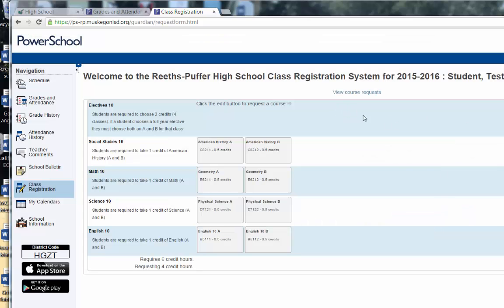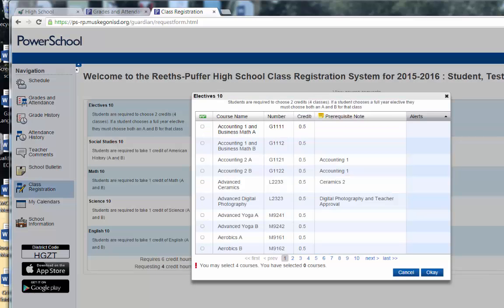Now it comes to electives. I have right now 4 selected courses. I'm going to be able to select 2 electives. And this is where, again, you're going to want to talk with your counselor, talk with your parents, because there's a lot of different options for you to take these electives.